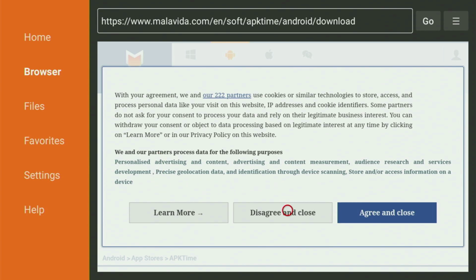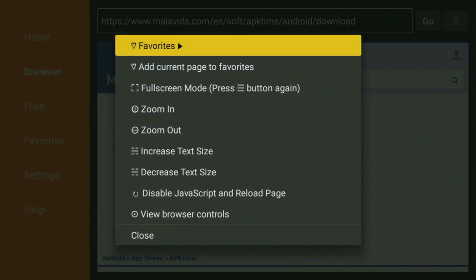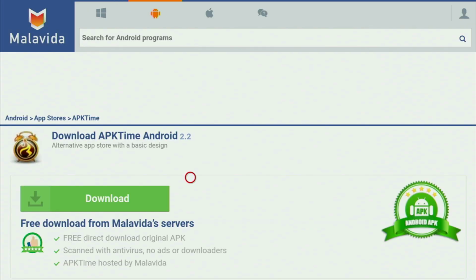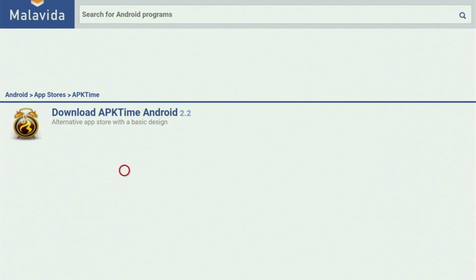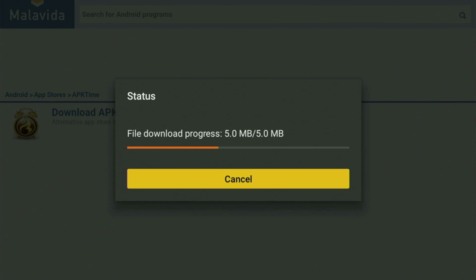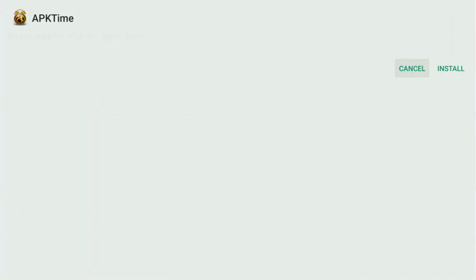Here, I just have to click on disagree and close, then let's make it full screen mode. And basically what you gotta do in here is click on that big green download button, and now the download of the alternative app store has started. It is, by the way, called APK Time. Then click on install, and now this alternative app store got downloaded and installed to your Fire TV stick.